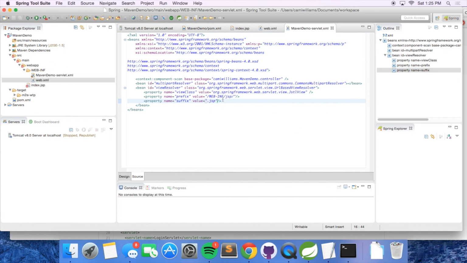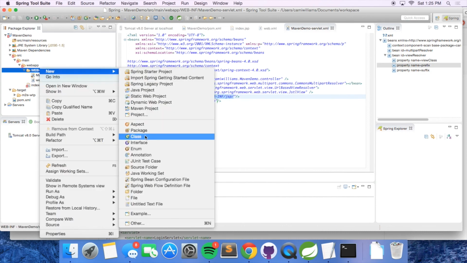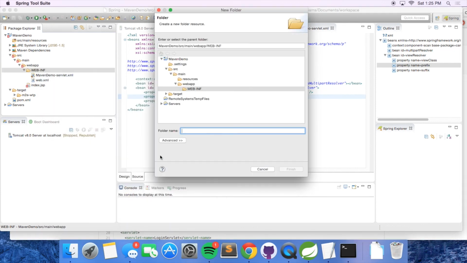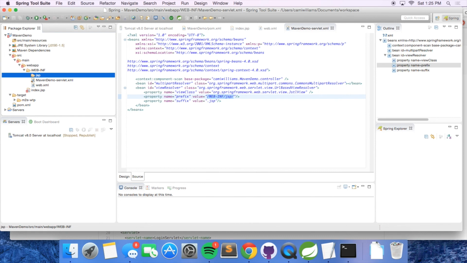Now, before we forget, we got to create this JSP folder. This is where all of your other pages are going to go aside from your index.html. So create a folder, just call it JSP, and finish. That's where all your files are going to be.